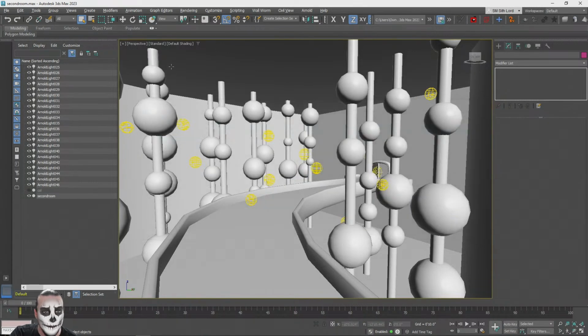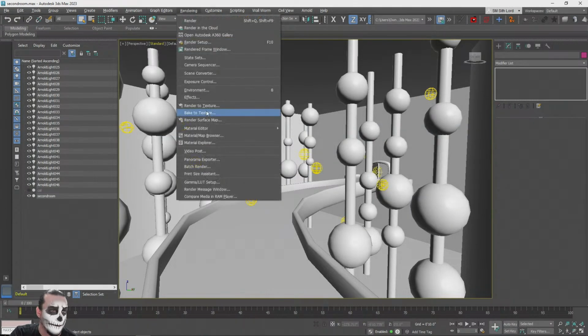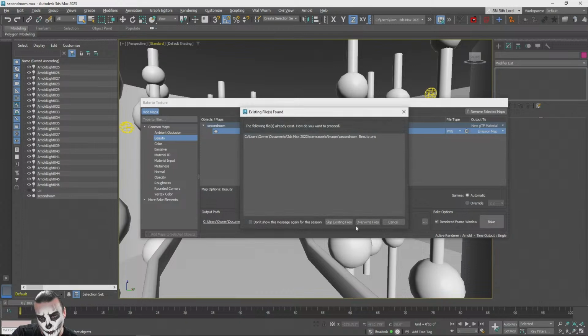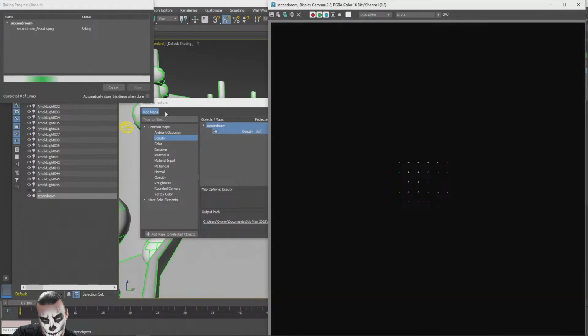Let me click X first. Make sure I'm saved. Bake texture. The big fat bake. It's coming right now. I'll overwrite the previous bake. And this bake shall be glorious, but it's going to take a couple hours.